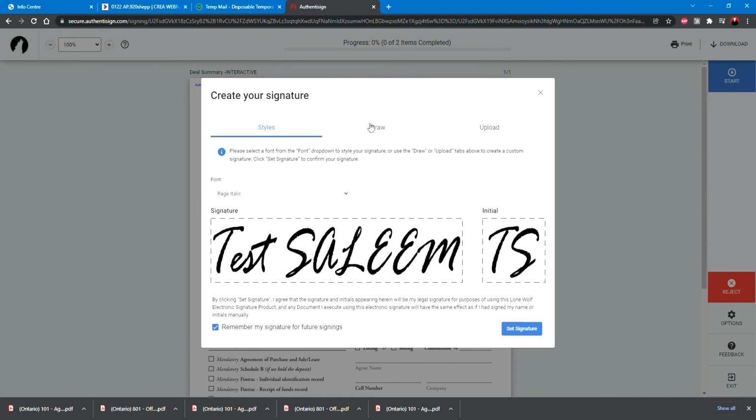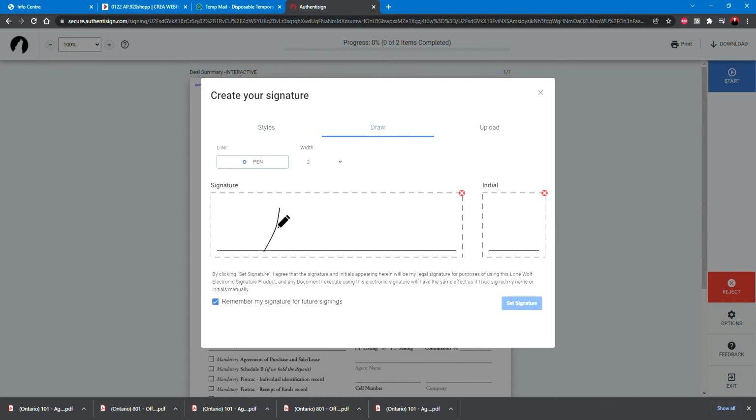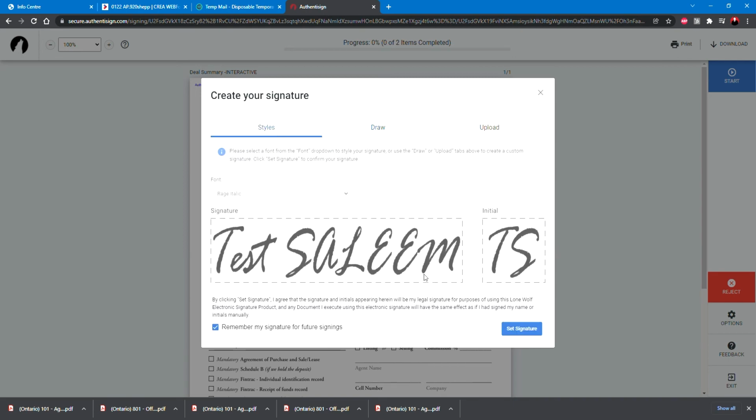And you can even draw your own signature. So you have to sign your signature and your initials. And there's a little checkbox on the bottom that you can remember it for future signing so you don't have to redo this every single time. So we'll just pick the simplest signature for now.